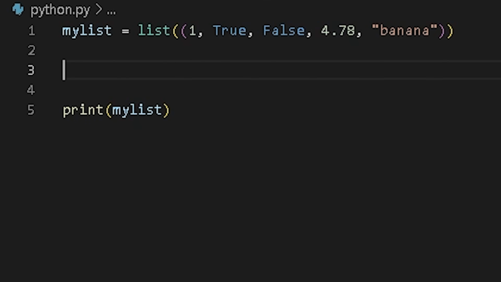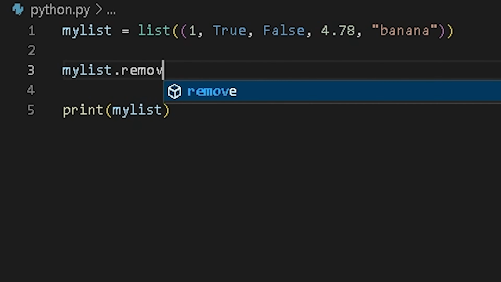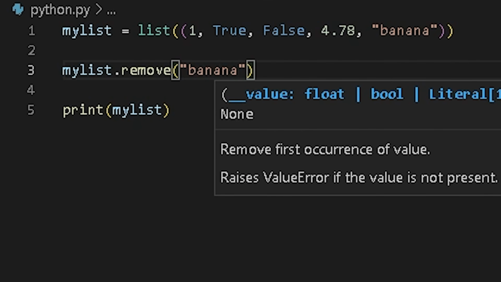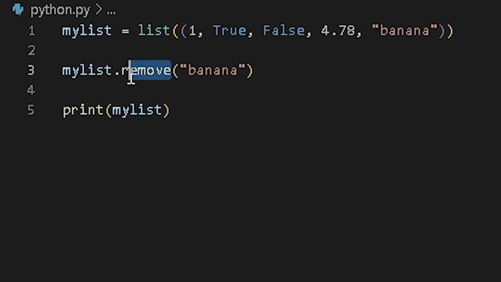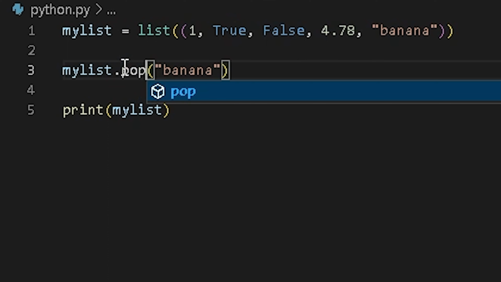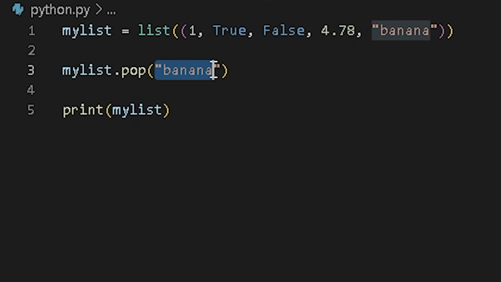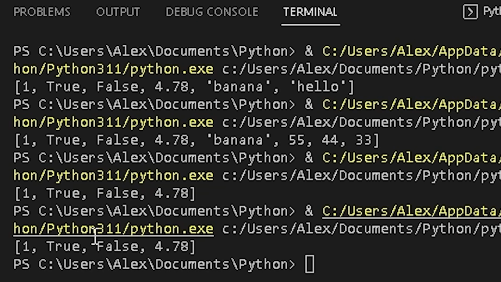Let's remove a specific item. There we go, let's run. As you see, we don't have banana in our list anymore. We can also use pop instead of remove, but then we need to call our index number. 0, 1, 2, 3, 4. So it's going to be 4. Yep, we don't have banana in here.